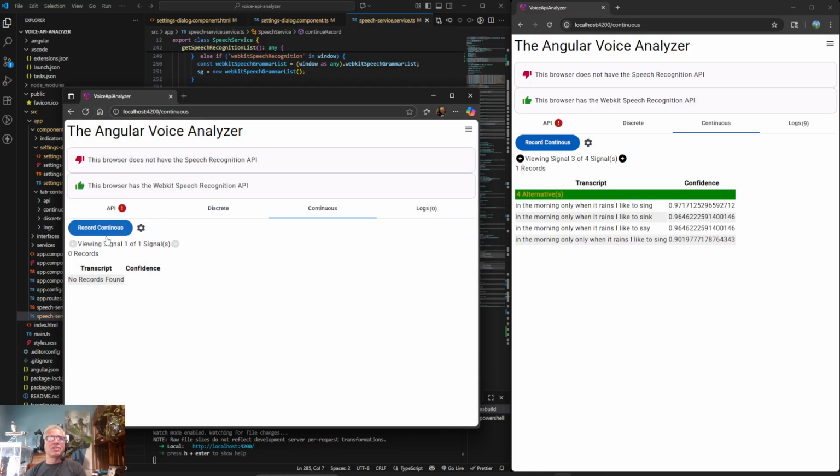Okay, interim results is off. In the morning, only when it rains, I like to sing. So yeah, it seems to work perfectly. It seems to work exactly as you would imagine, with continuous. All right, so I think that will do it.